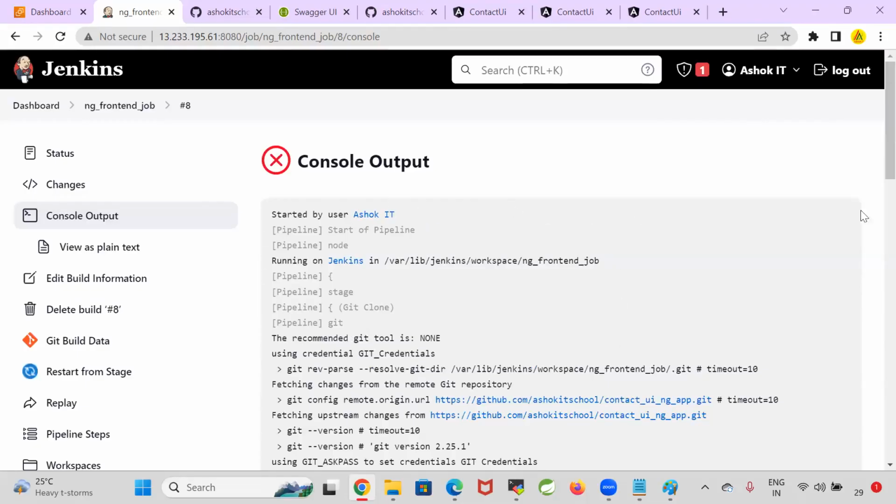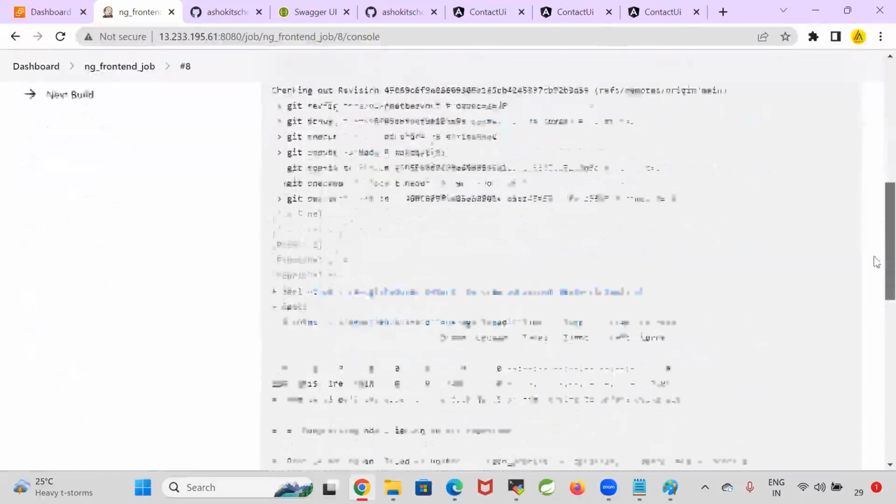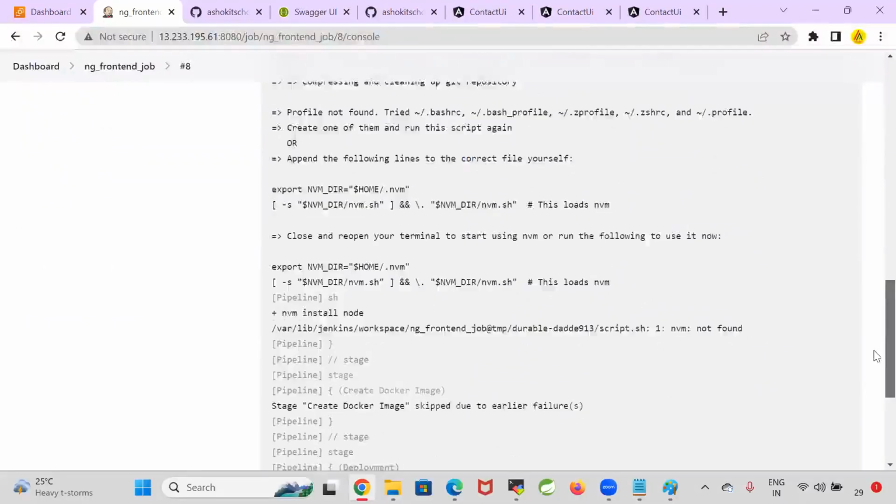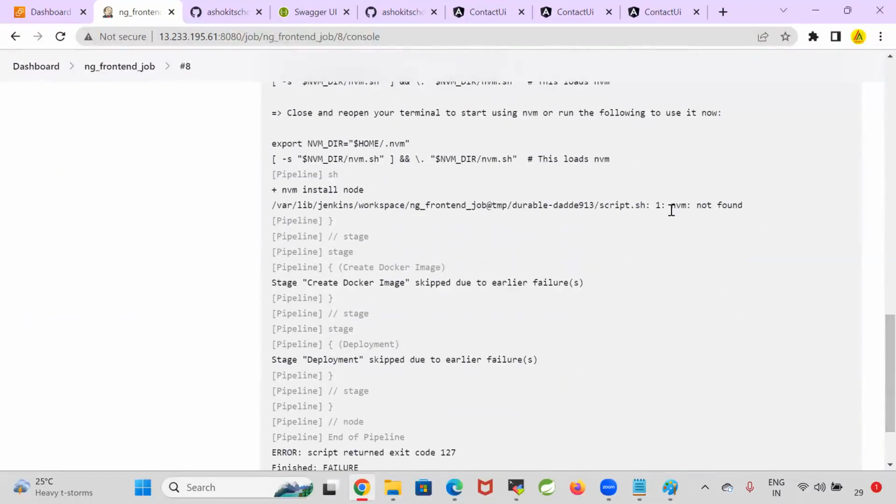How can you find out? If the job is failing, you will understand why it is failing. Here, it is saying NVM not found. This is not the developer issue. This is the DevOps issue, because we need to take care of all the software that is required to build the job. Okay.